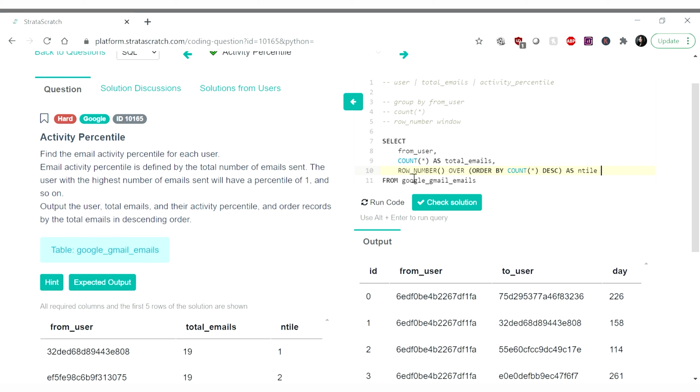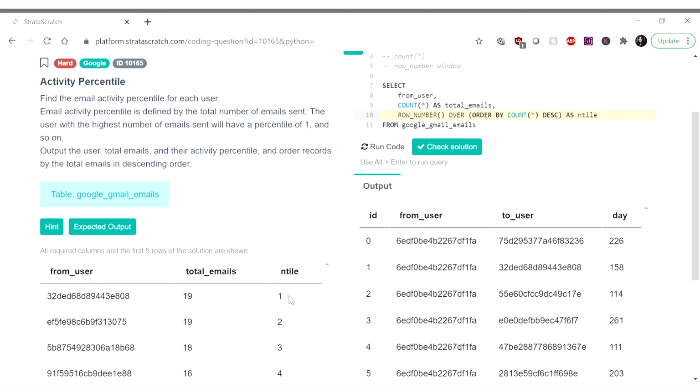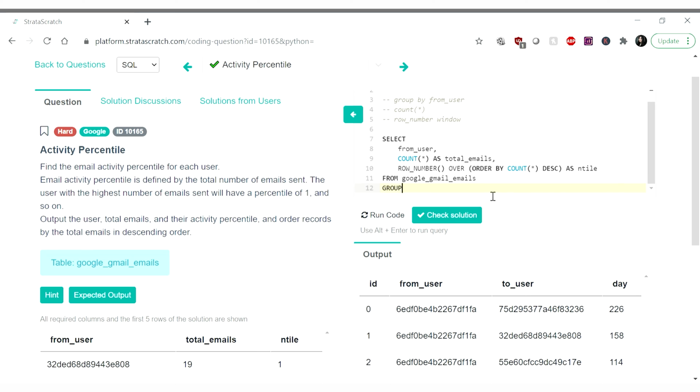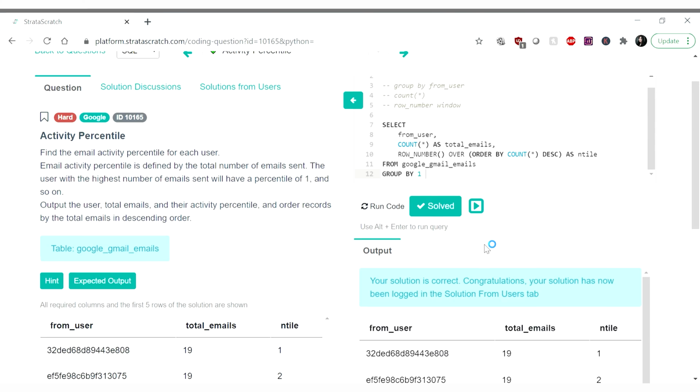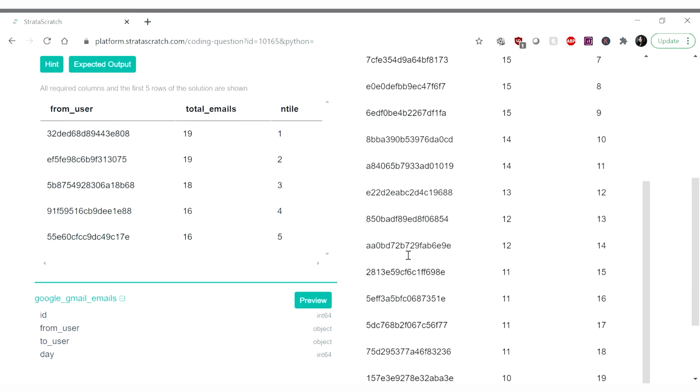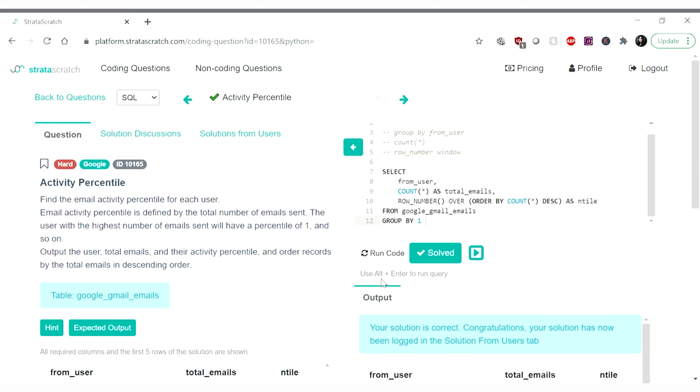So it's just ranking from 1 all the way up to however many people there are, and because we want everybody to get a different number despite the fact they have the same total number of emails, that's why I want to use row number as opposed to rank functions. All right, cool. And we have to group by 1. That should work. So let's see. Shall we check it? I think this looks right to me. Okay, cool. Yep, this all looks good to me. Cool. Looks like we got it right.